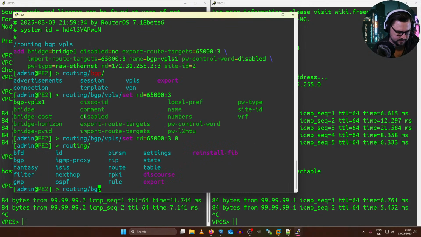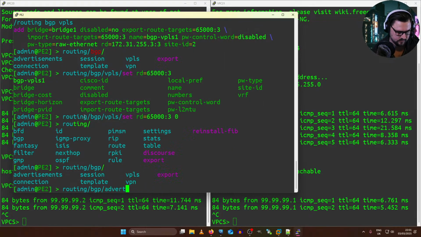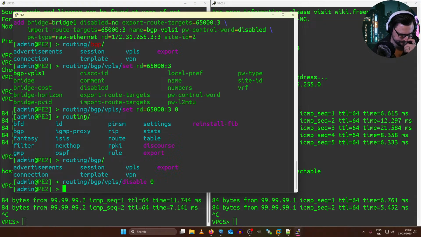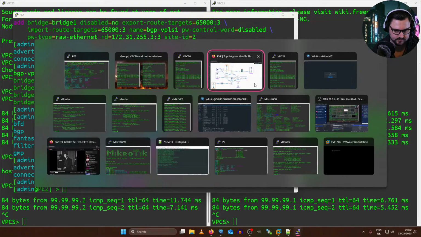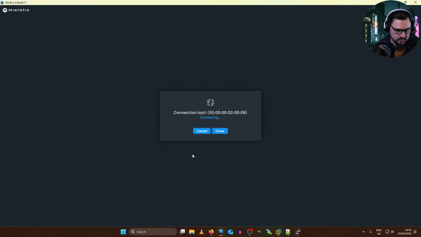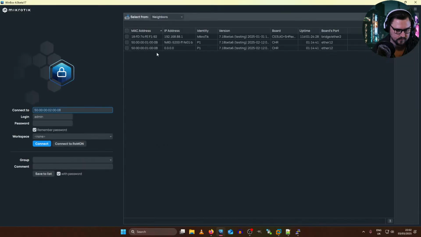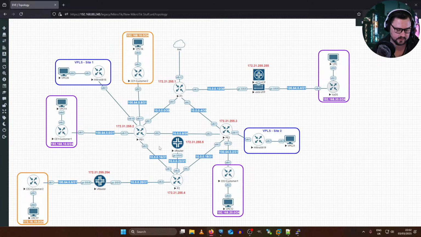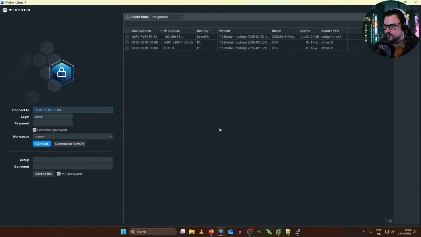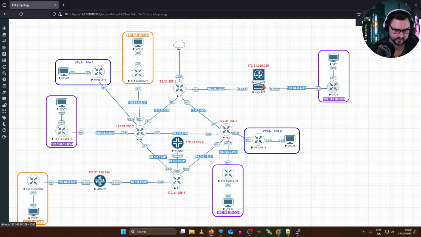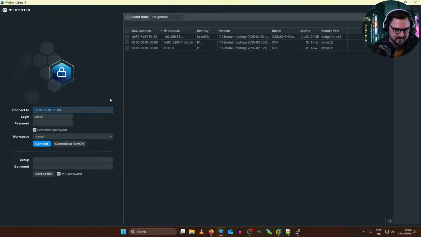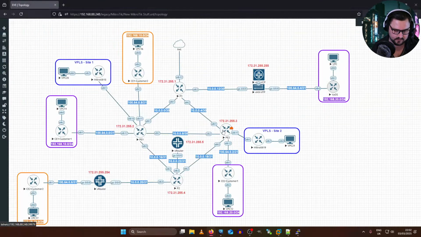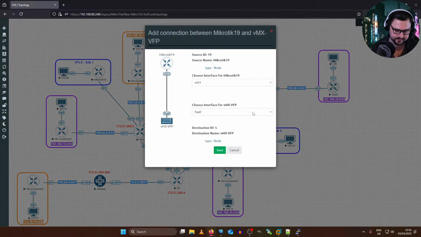So routing BGP VPLS disable 0. That should disable that VPLS connection, and we should actually see it drop on the... Did I remove that cable as well? Yeah, I did. I did it without even remembering or registering. That was just autopiloting. So I've disabled the PE2 VPLS config. So I'm just going to jump back here, but let's move that cable back to G008.